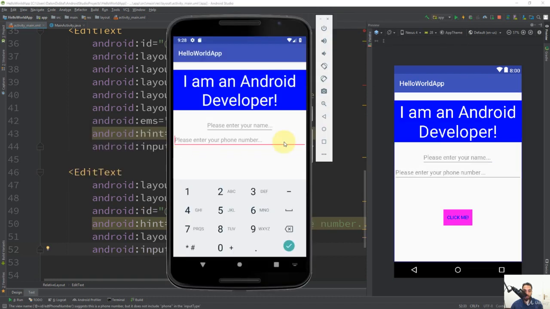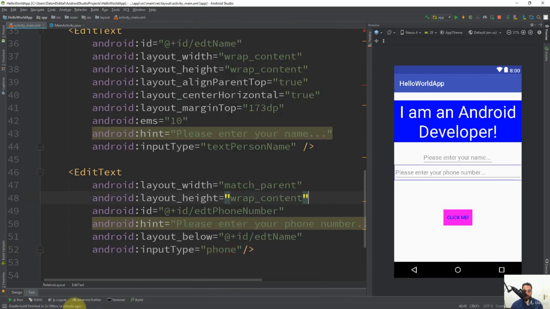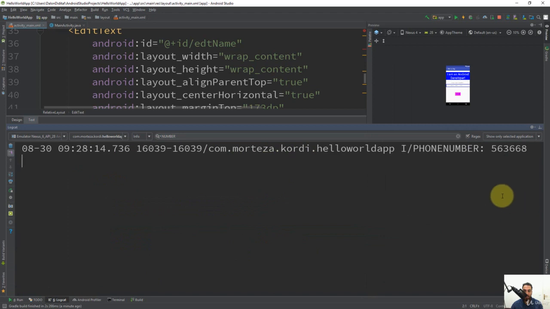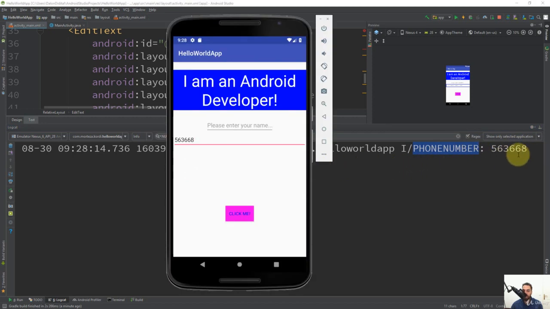So let me show you that if I enter a number here and if I click on click me, now we should go to Android Studio Logcat. So here is the value that is outputted here, phone number as the tag, and here is the number that you can see.